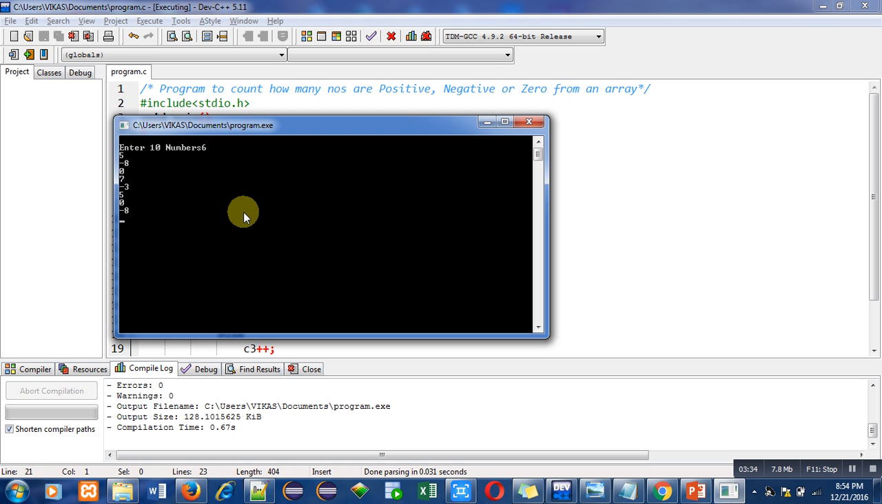So you can see the output. Positive numbers are 5, which are 6, 5, 7, 5, and 5. Negative numbers are 3, which are minus 8, minus 3, minus 8. And zeros are 2, 0 and 0. So you can see that this program is printing correct results.